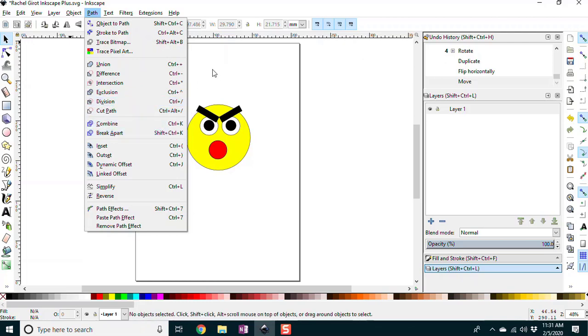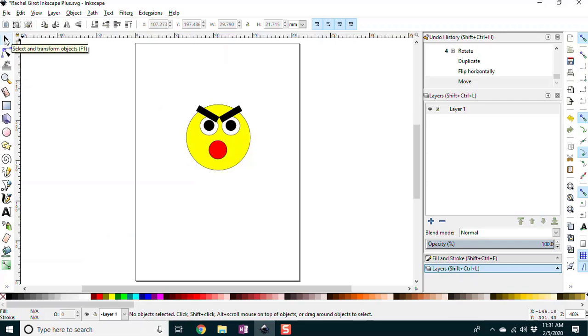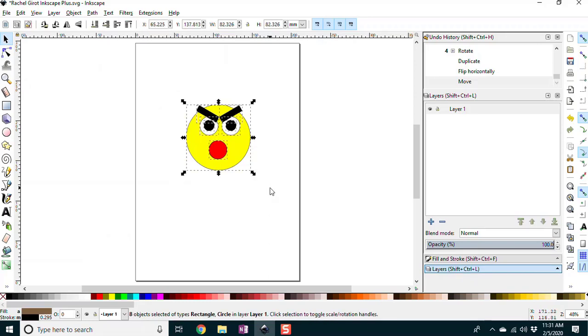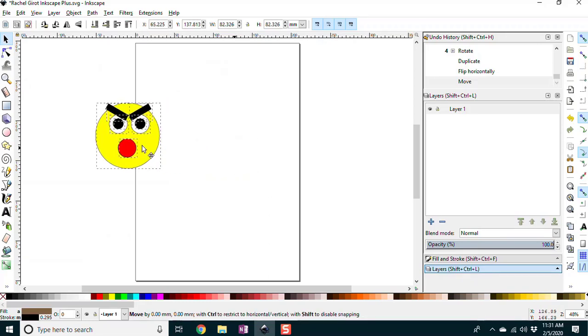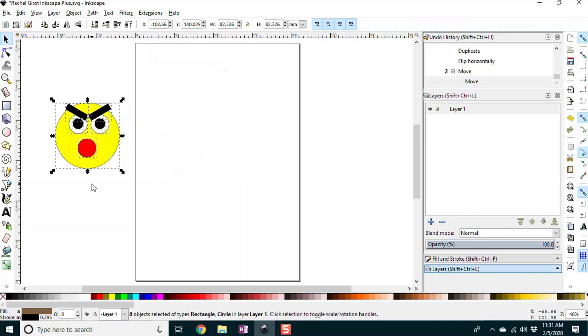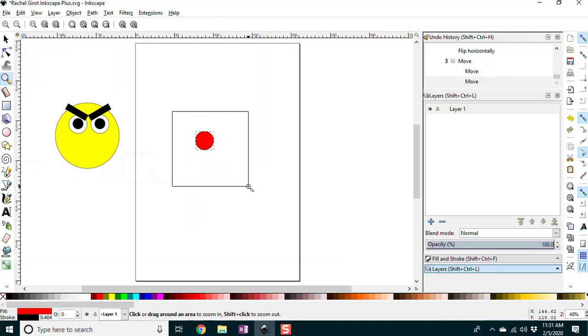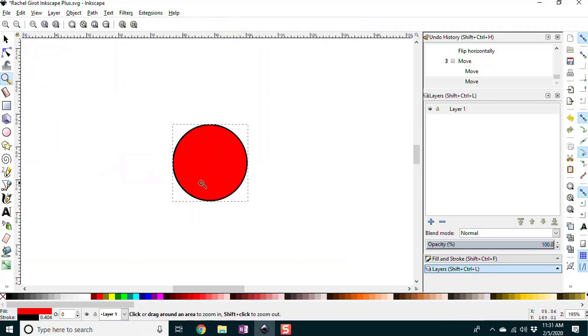All right, so let's go ahead, and I'm going to grab my select and transform tool, and I'm just going to draw a rectangle around everything. That's going to select everything so I can click and drag it all over here for a moment, and then I'll click off of it, and I'm going to grab my mouth real quick, and I can zoom in if I click on this zoom tool and just zoom in around the object that I want to be close to. That's a really easy way to get close.